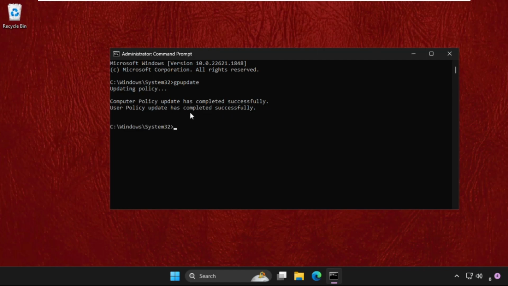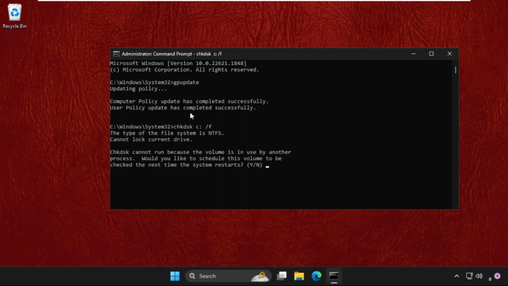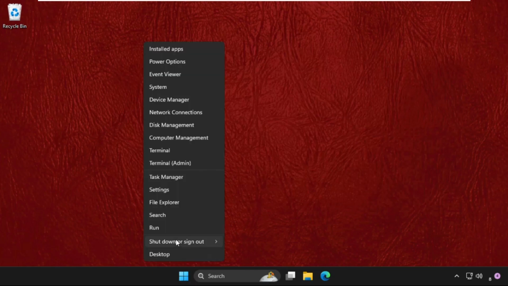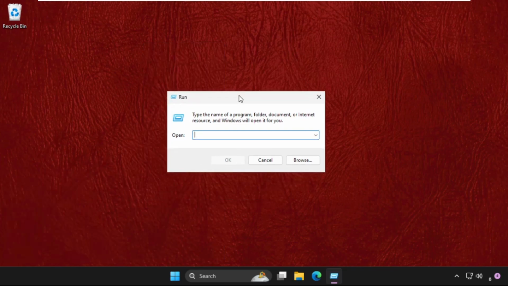Now we will move to the next command, that will be chkdsk space c colon space /f and hit enter. Now type y and hit enter and simply type exit to close the command prompt window. Now open run and type msconfig.